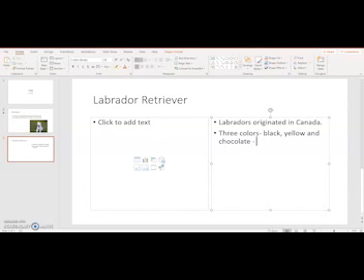The next sentence is going to be three colors: black, yellow, and chocolate are officially recognized. Alrighty, let me go here and put that space back in there.